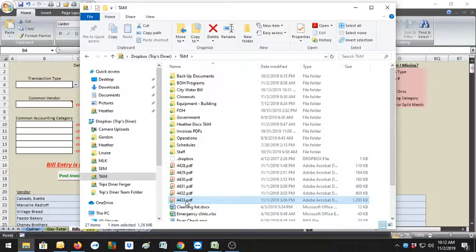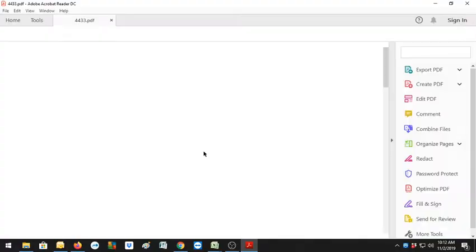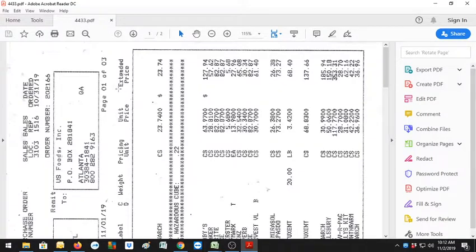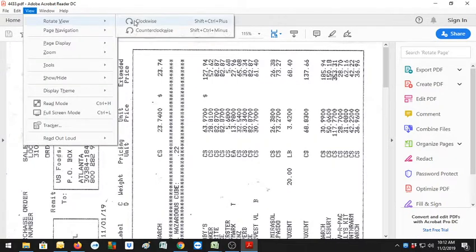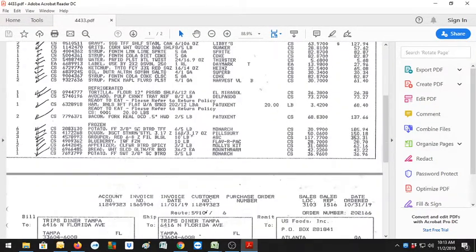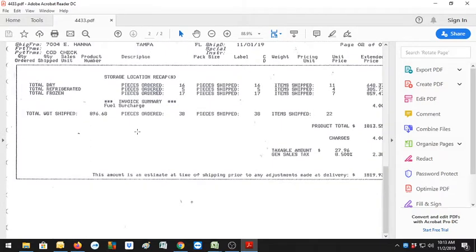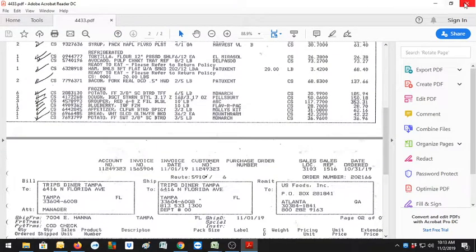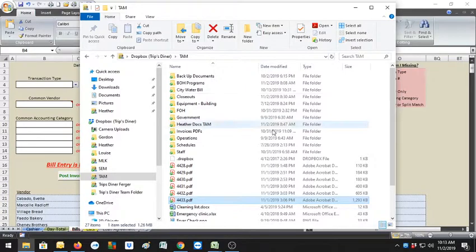4434. And we can open this up and take a look at what we have. So this is a U.S. food bill. We can just rotate it a little bit so we can look at it. U.S. food invoice for the day. Notice that there's only about 6 or 7 of these right here.